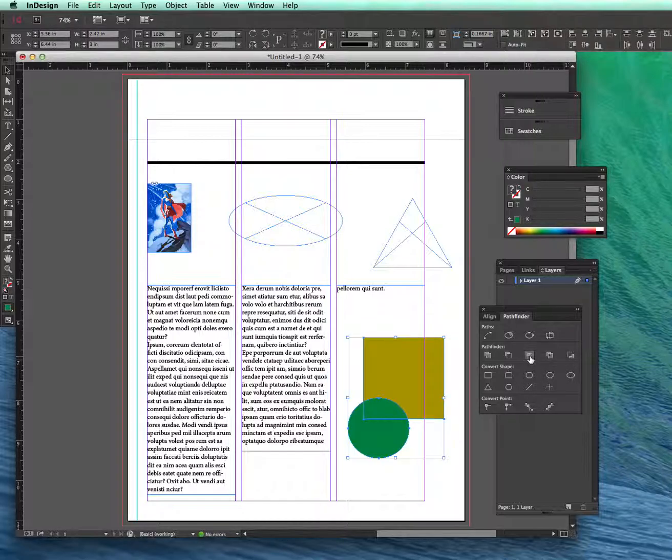There's also intersect, where they overlap, you get a shape. And then there's also exclude overlap, which is the opposite of intersect. Okay, so these are all useful things that you can do. You can turn things into scalloped corners.